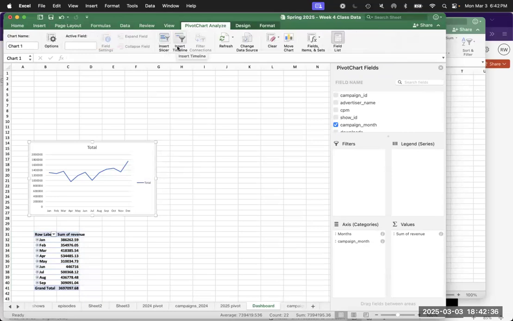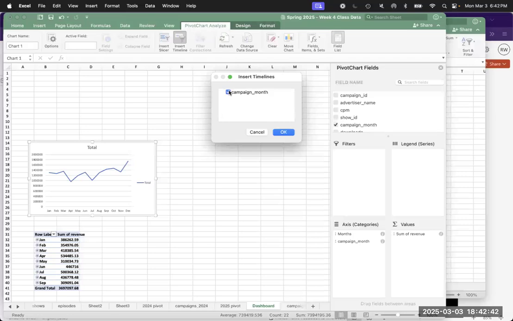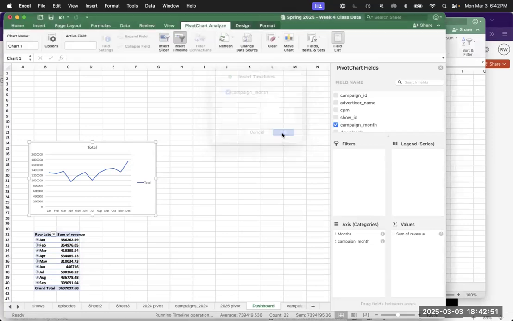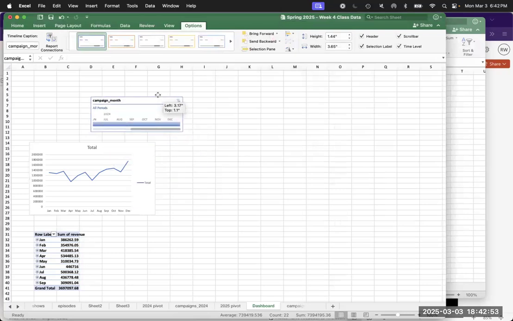If you want people to be able to filter by any sort of time or date data, timeline is pretty nice. So I'm going to choose that one, insert timeline, and it'll ask me what I want to allow folks to slice by. This is very easy because I only have one grouping, which is month. So I just do that and hit OK. And that's going to give me this nifty little pop-up.